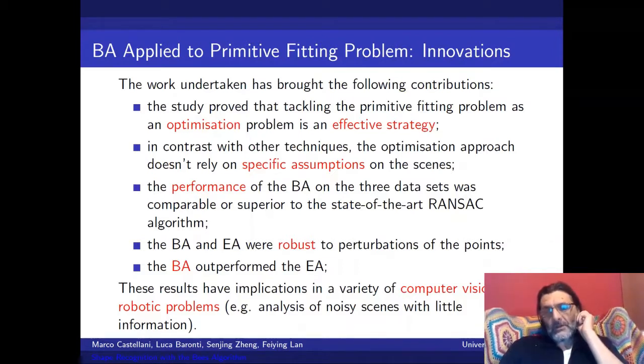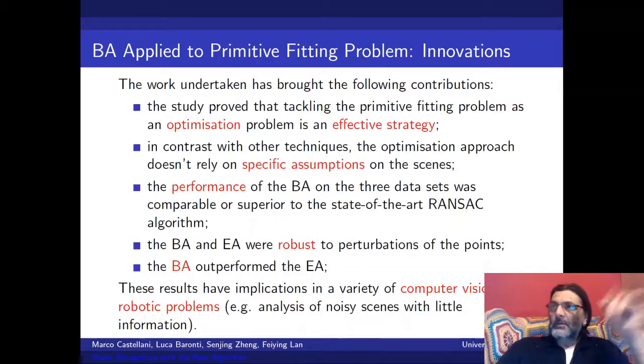In the case of boxes, the Bees algorithm performed always better than RANSAC. In the case of spheres, it performed better in the 2 cases where there was noise, and in the case of cylinders, the best performer was RANSAC. So we can say that there was at least a draw between these 2 algorithms.